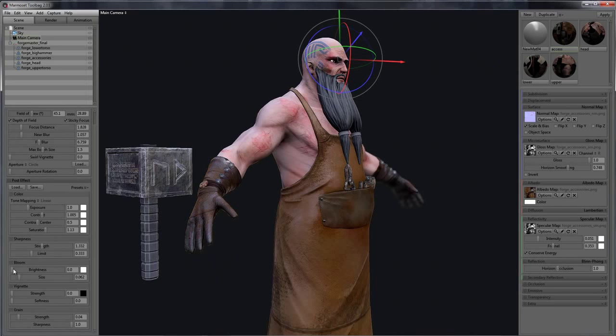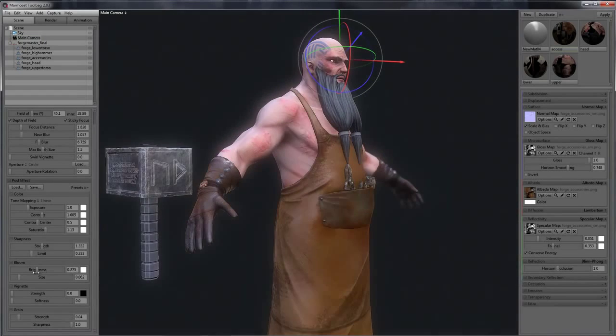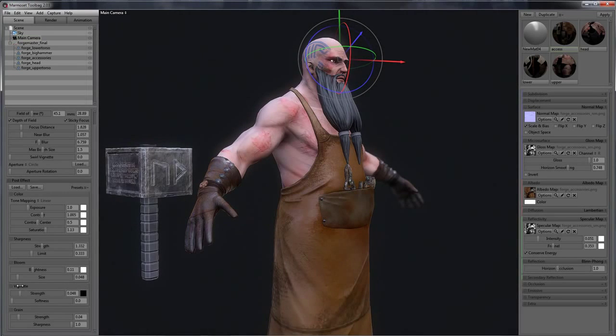We then have the bloom, which blooms you. So you can add a bit of bloom to the shoulders and whatnot and change the size of it. So you can have a very subtle effect if you wanted to. You can add a vignette, so add darken around the edge of the screen. And you can also add noise to it as well.